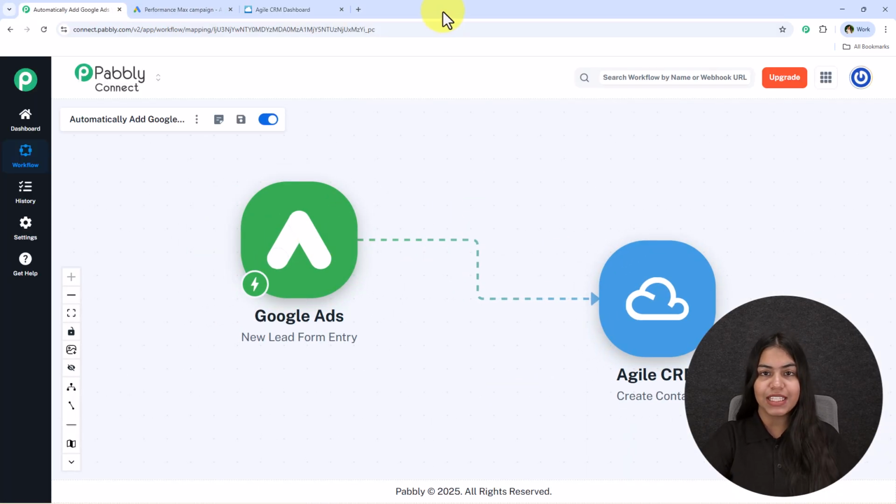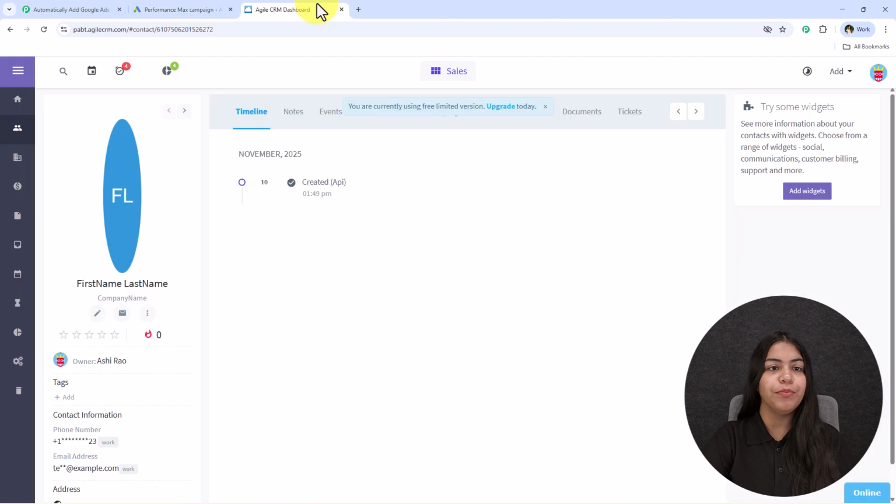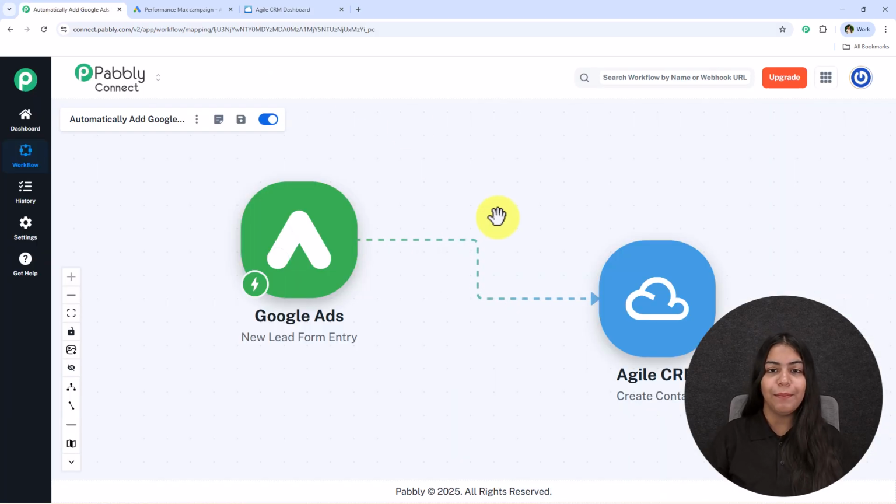And with this, we have successfully completed our workflow. Now, whenever I'm going to receive a new lead form entry from Google Ads, automatically the details of my leads will be added in Agile CRM. All of this is going to happen in backend. We don't have to come back again to our workflow to click on save and send test request.